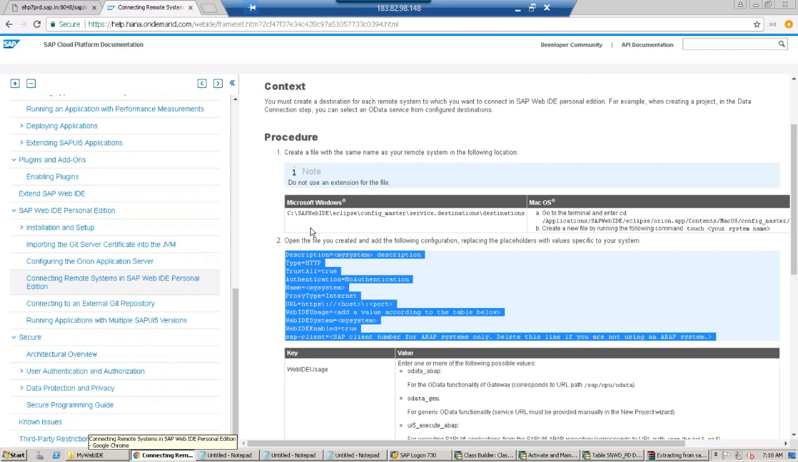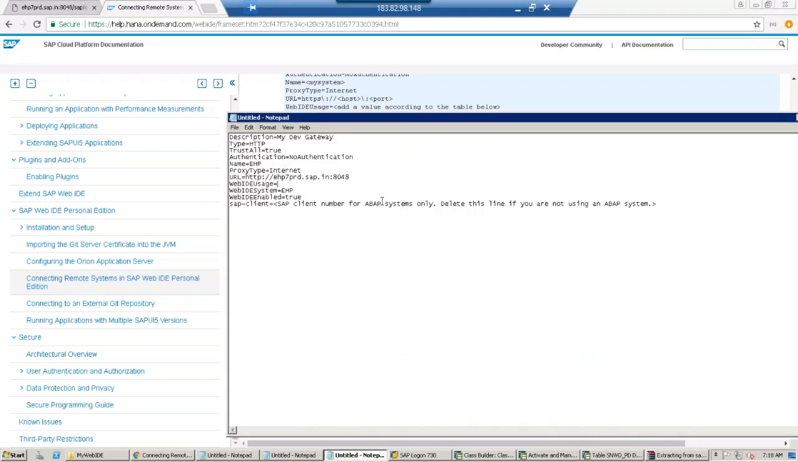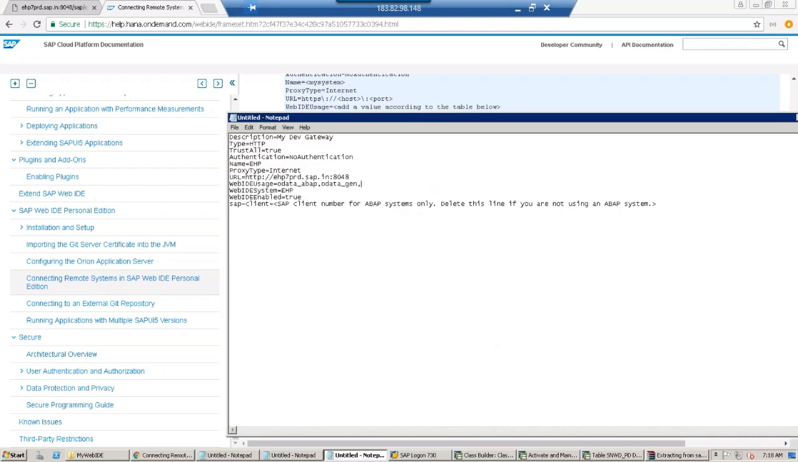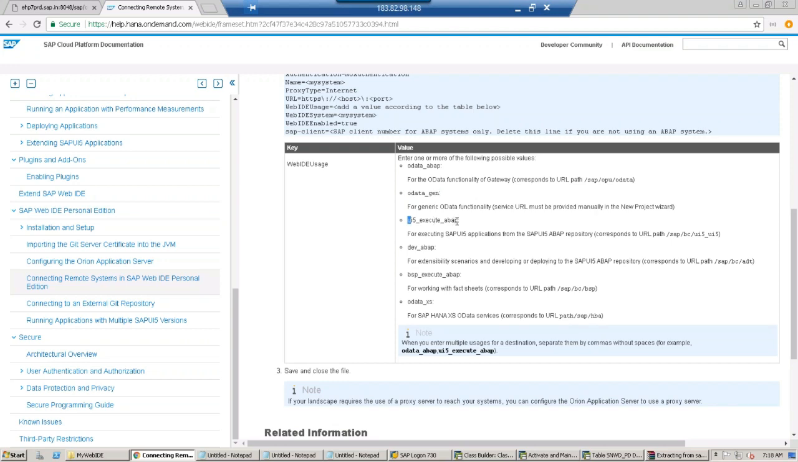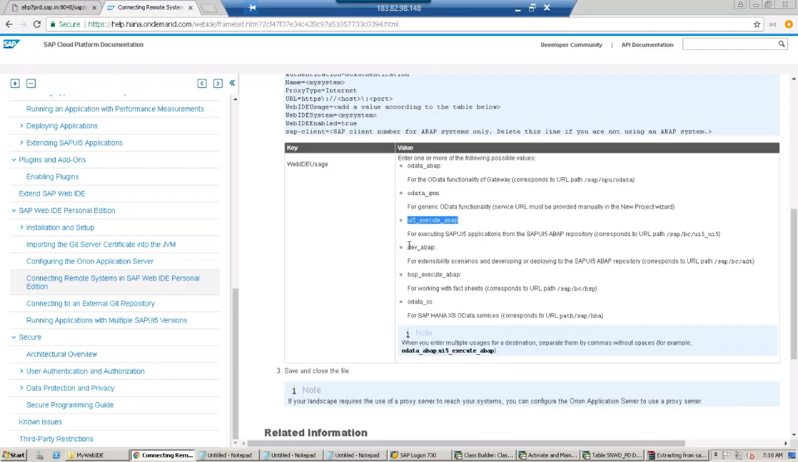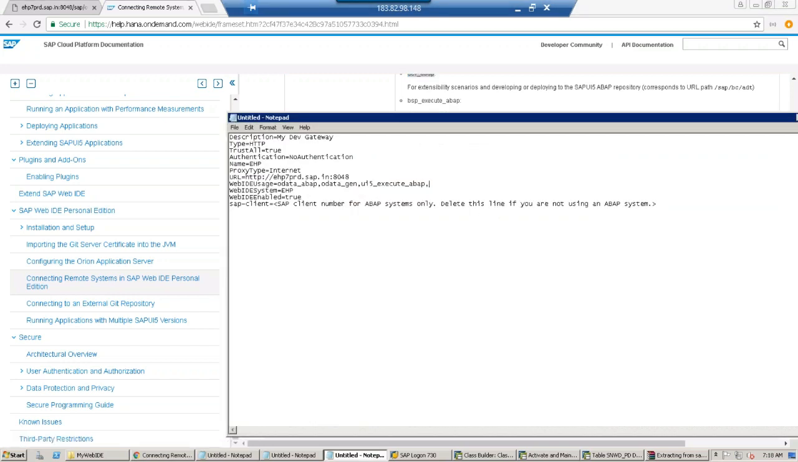So come back to the documentation and below you will see the different purposes available over here. What is the purpose you want to connect WebIDE to the gateway for? So I will probably use OData_ABAP, OData_generation functionality, OData general functionality related to OData UI5, execute ABAP. I want to still execute my app from WebIDE, but it should run on the ABAP platform, dev ABAP. So all these things I'm just mentioning here one by one.